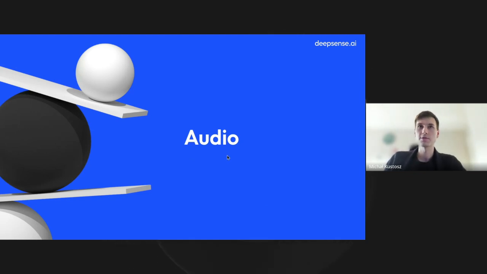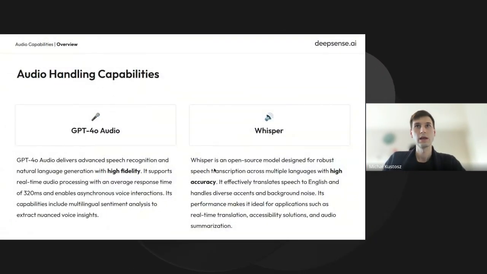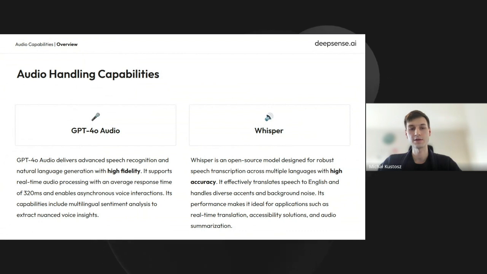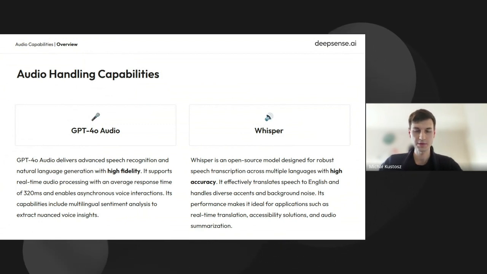Okay, now let's focus on audio. GPT-4o has multimodal capabilities, but we also have another version of GPT-4o, which is GPT-4o audio, which is fine-tuned for better audio understanding. Instead of pasting text as a prompt, we can just put an MP3 or other format file, and GPT will know what to do with this. And this is also multilingual out of the box.